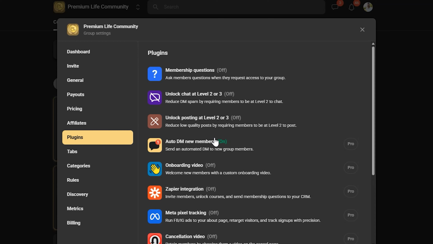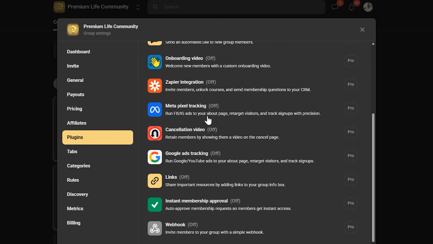Also, pro plugins, right? For example, auto DM members is only available on the $99 a month plan. For example, when someone pays you, you want to auto DM them and tell them, hey, begin here, introduce yourself, stuff like that. Zapier connection is only available on the $99 plan. It's not available on the $9 a month plan. Zapier connection allows you, for example, when someone pays you as a member, to send the data to your CRM or your email marketing software, and it tags that person. You can tag that person as a paid member and stuff like that, right?